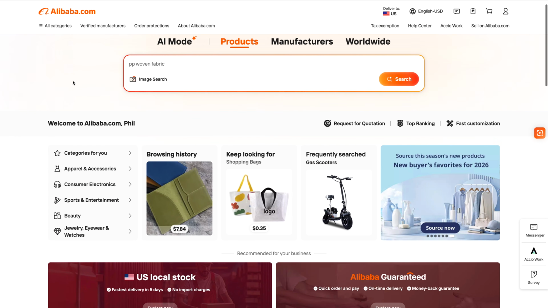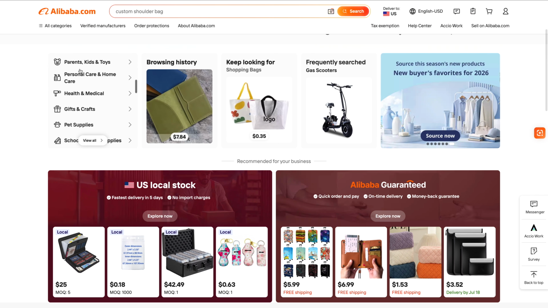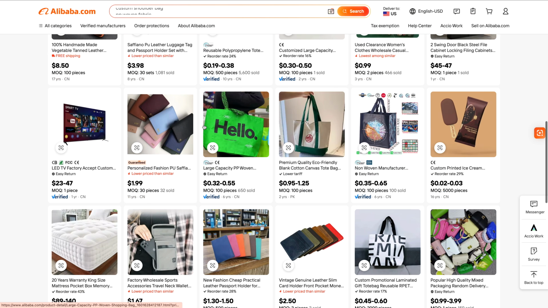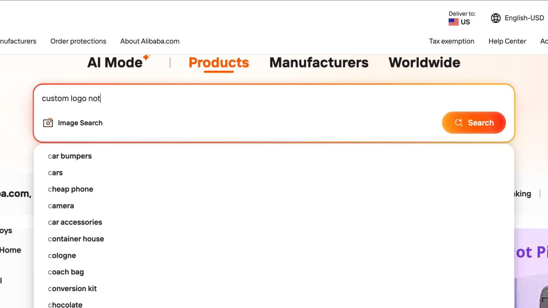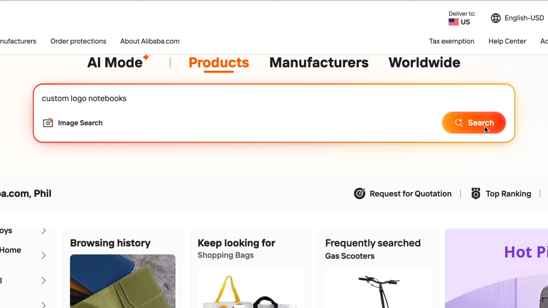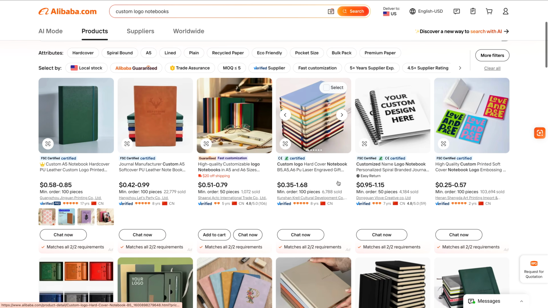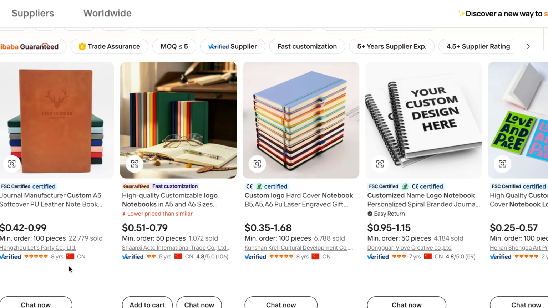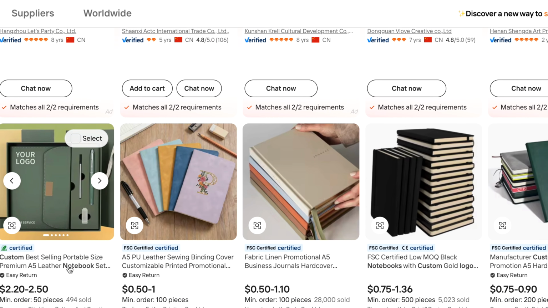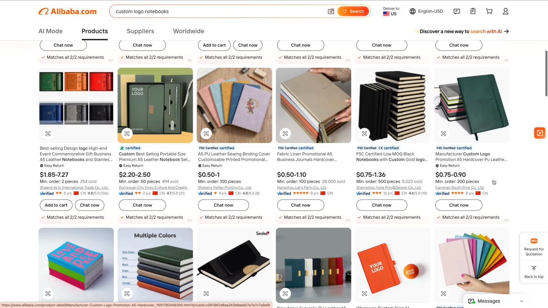Beyond the two sourcing features, the platform itself is built in a way that works for smaller buyers, not just large operations placing bulk orders. So for this example, I'm going to search for something different here to show you how this works across categories. I'm going to look at custom logo notebooks this time. Minimum order quantities are low across many suppliers, which means you can test a product without a significant upfront commitment. For items that are ready to ship, fast dispatch is available with delivery in as little as 7 days.